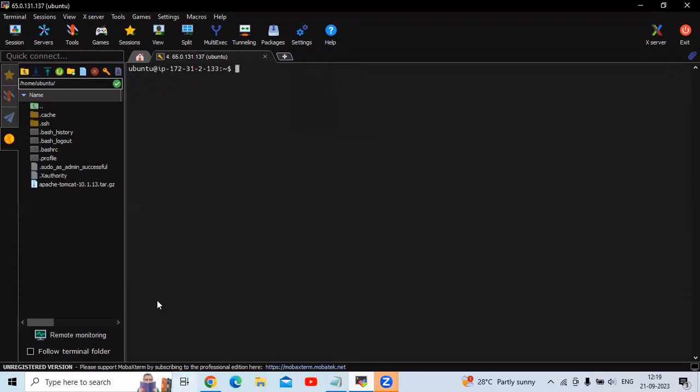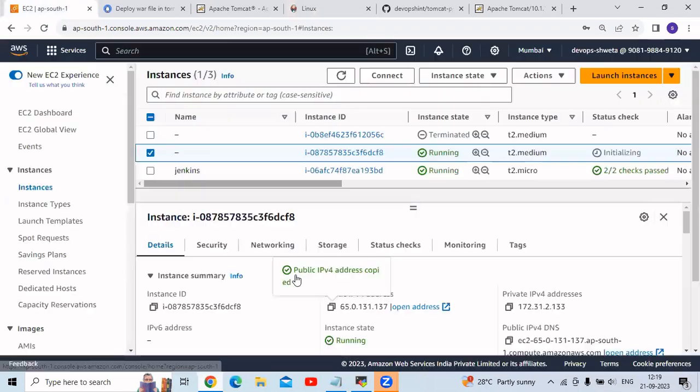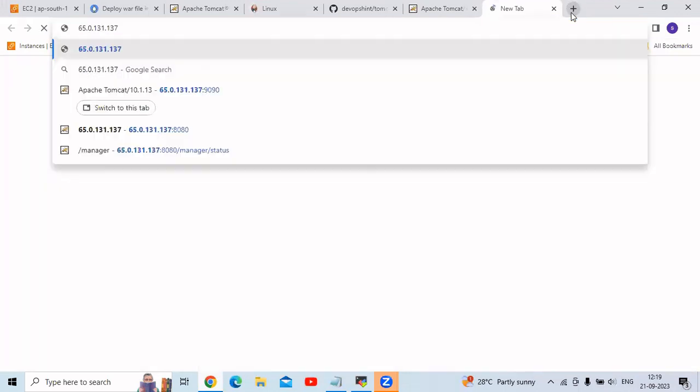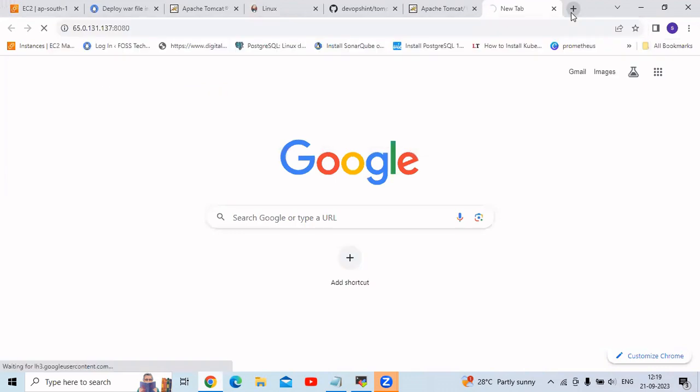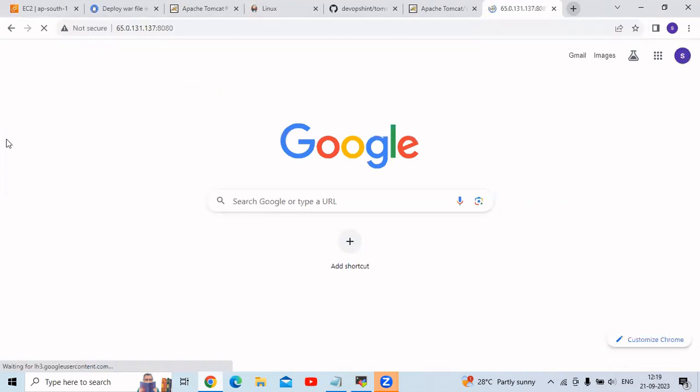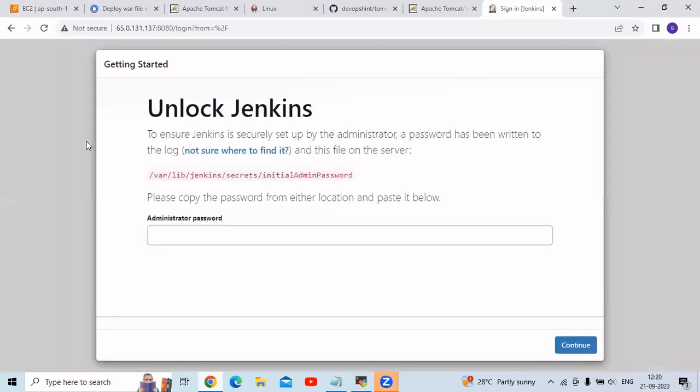Okay. Now let's access our Jenkins in browser. So how to access? So first of all, copy our instance IP, hit on browser. And as I told you, our Jenkins port number is 8080. See, getting started, unlock Jenkins. So first of all, we need to unlock our Jenkins. So first of all, we need to enter the administrator password. So where is the password? So the password is this location.